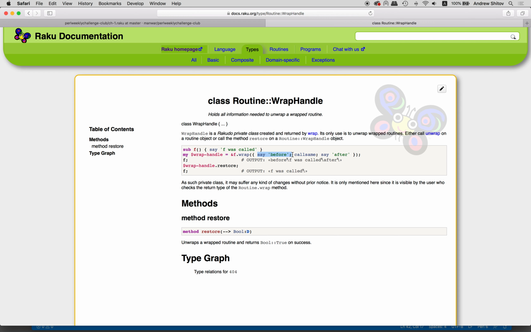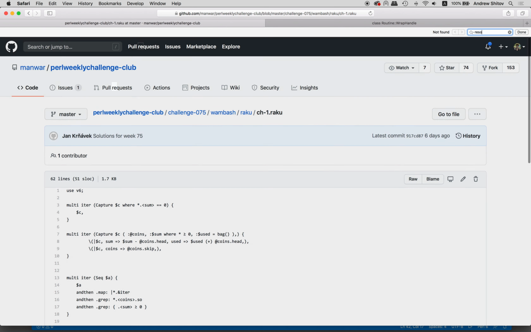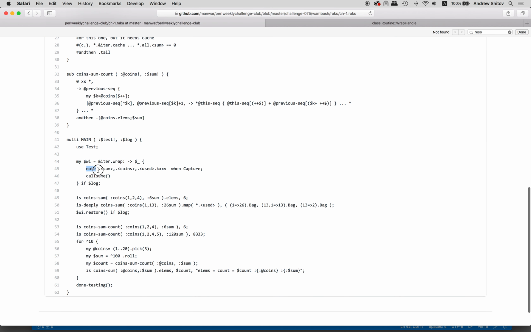So you print something before and after the function, and call same basically calls the wrapped function. After that you can restore this. Okay, but I believe we're not restoring. Why do we need it in this program? Okay, so you wrap something around this, and note is kind of like say but prints to the standard error stream, right? When capture, what's the capture?